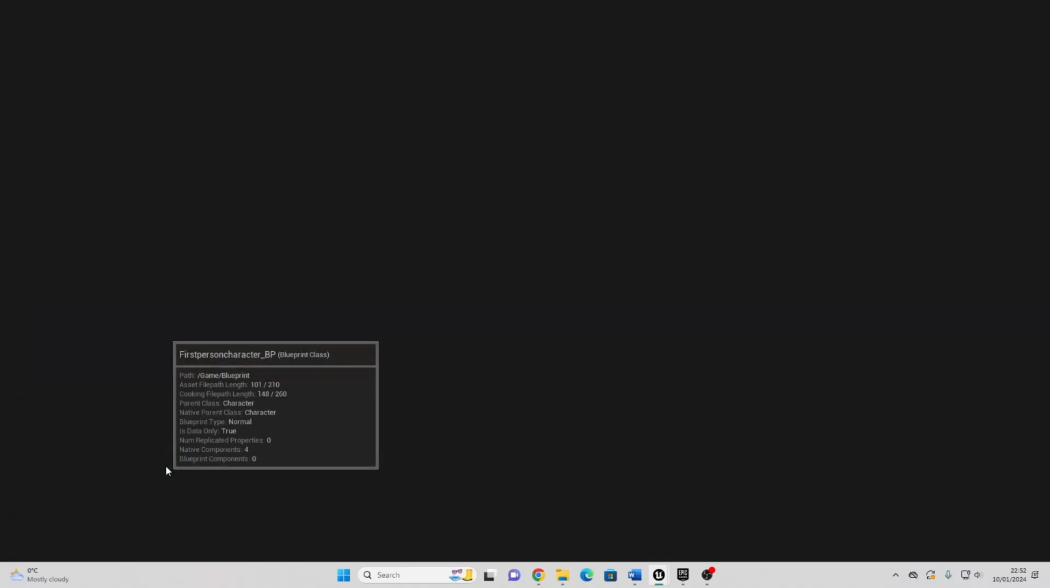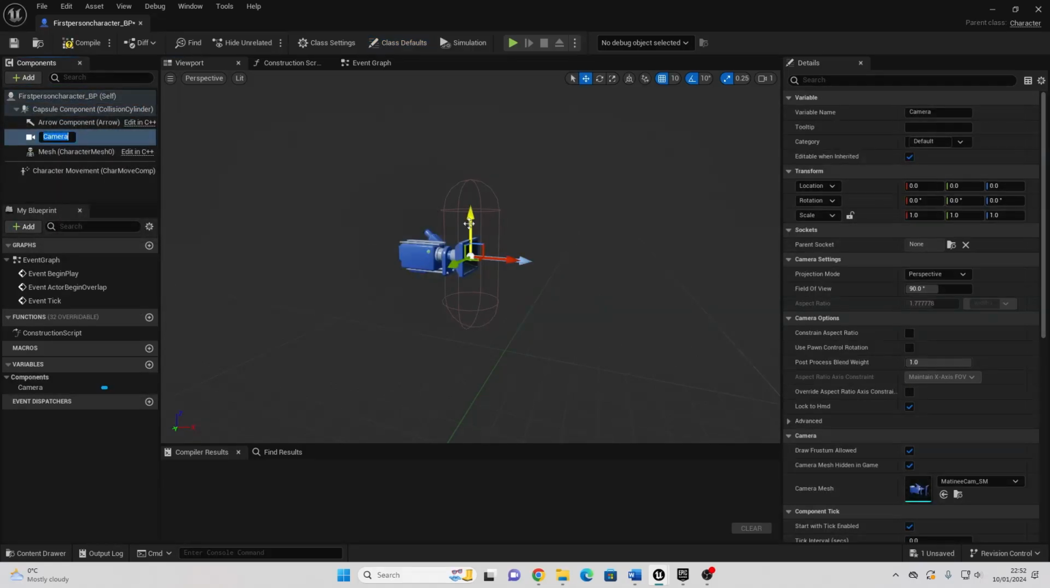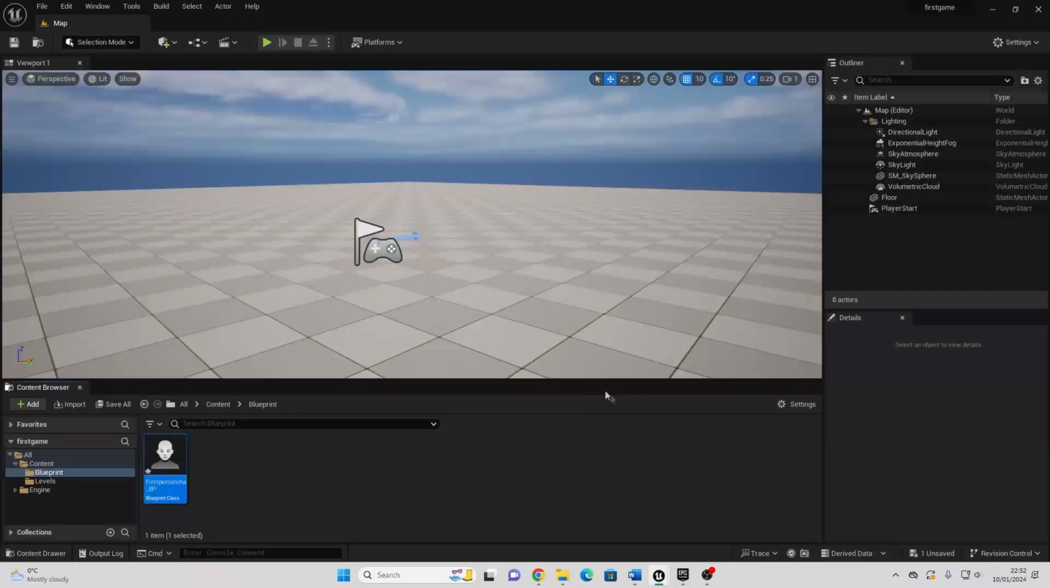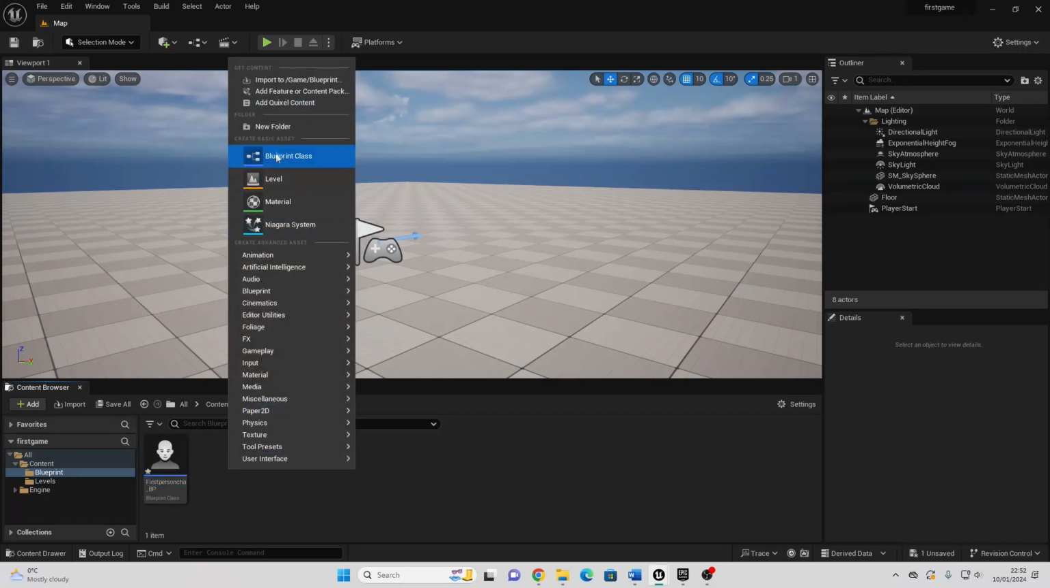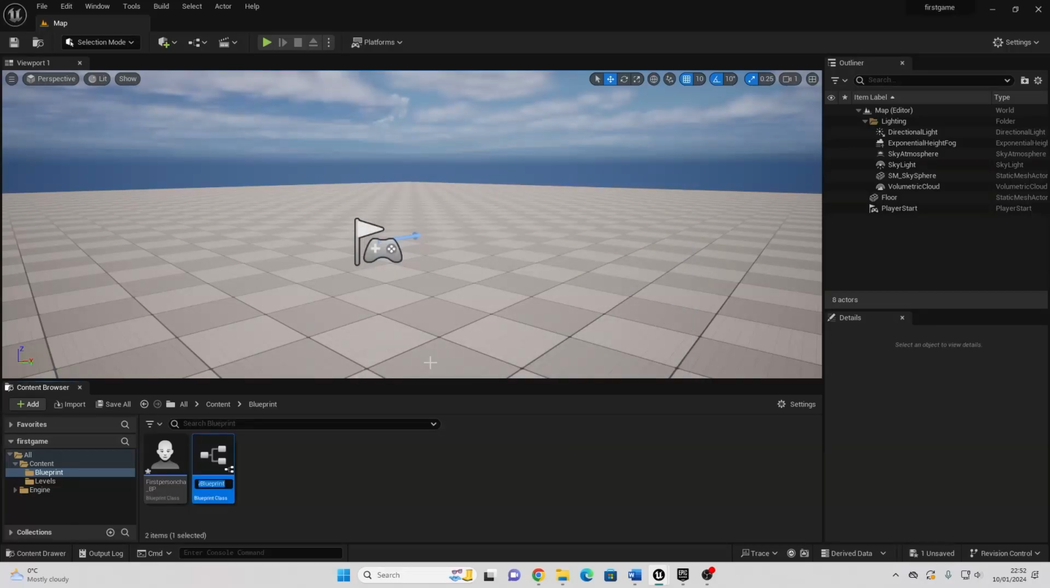Open this up, and then we just want to go Add, and for the time being, just add a camera, and this is going to be how our first-person character sees. We can compile this, close this, then the next thing we're going to do is create a game mode. So the game mode basically stores the settings for our game. We just want to right-click and go Blueprint Class, select a game mode base, and just call this the first-person game mode.